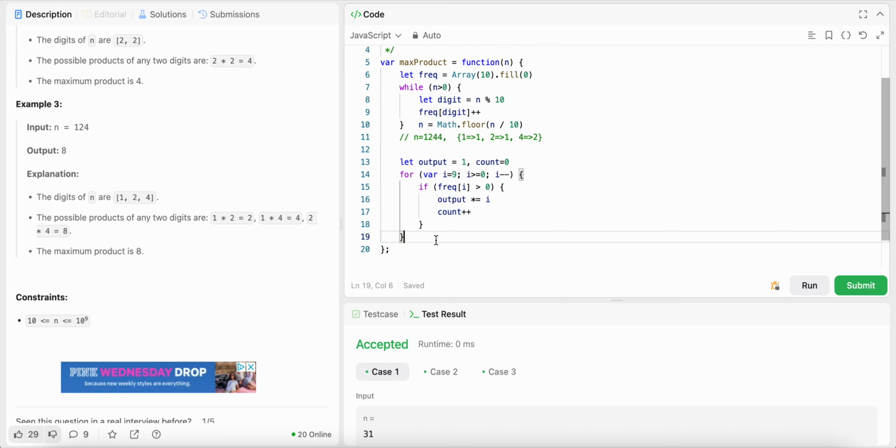We don't need this anymore. So in this case, this should be y actually. If y's frequency is greater than 0, then we keep including it, and then we make sure we decrease it. In this way we make sure that we use the greater number only 1 time. After that, this number's frequency will change to 0, and then it will loop down to the next number.